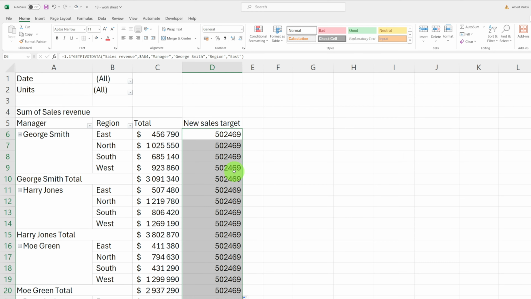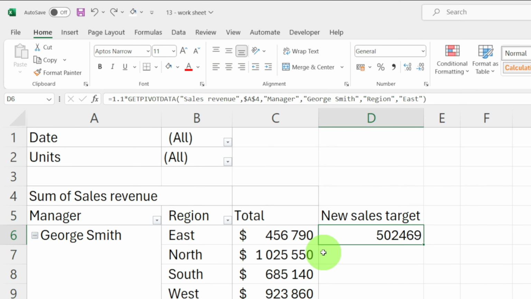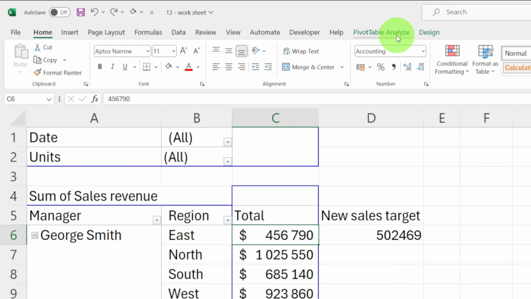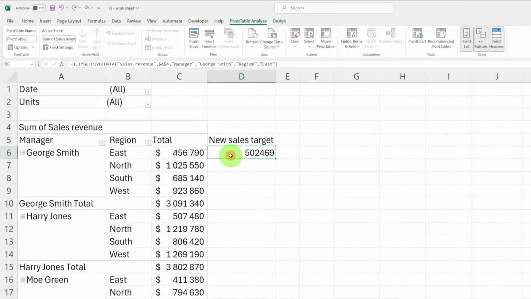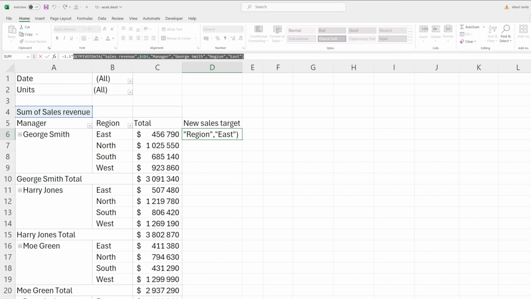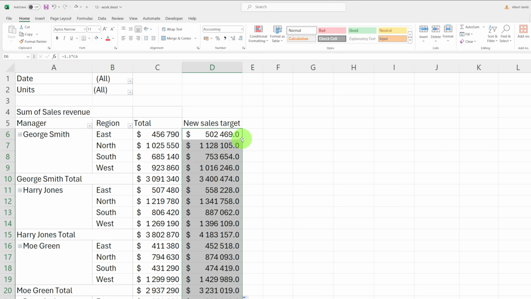To fix this, follow these steps. Click on the pivot table, then go to the PivotTable Analyze tab. Under Options, untick the Generate GetPivotData option. Now the reference style of the pivot table changes to the one we are more accustomed to. If we double-click on the fill handle, the formula will be applied perfectly.